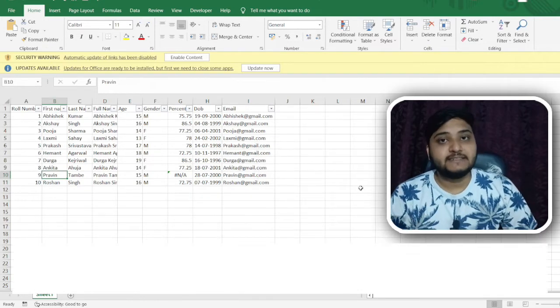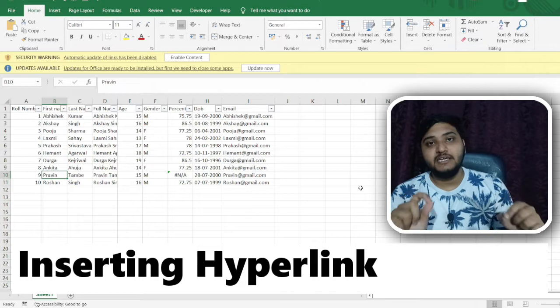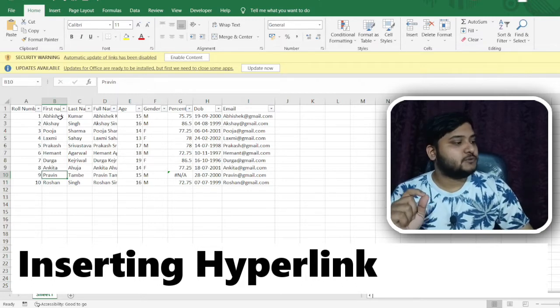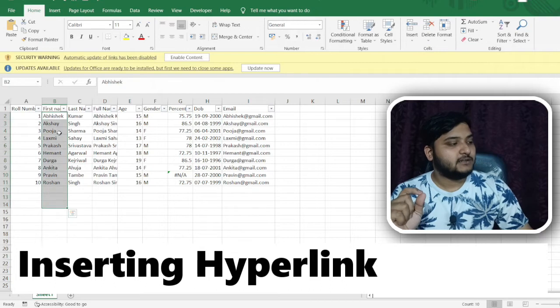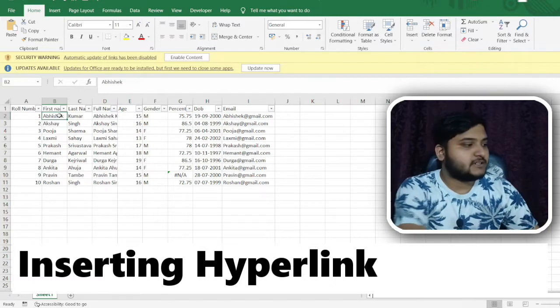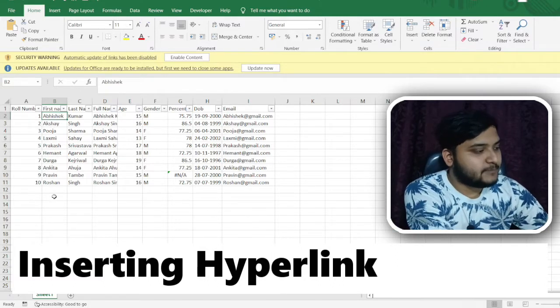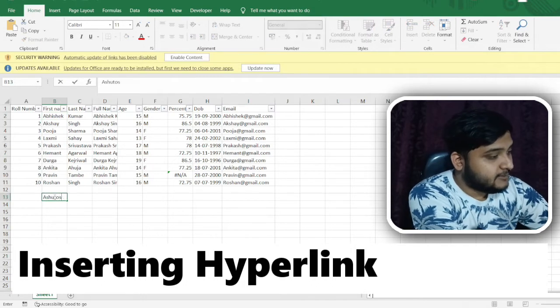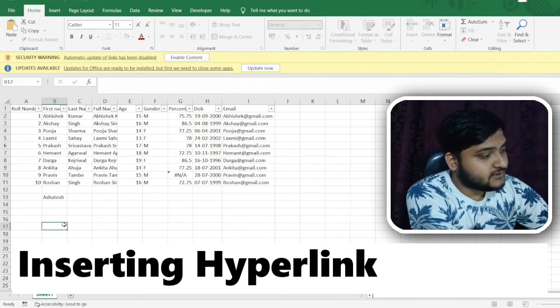Moving on to the next section, and that is inserting a hyperlink to a word. Just assume that this was the student first name, and with the student first name I want to insert their LinkedIn ID. So how do we do that? I would take an example using my name. So I would just write my name here, and I would like to insert a hyperlink.